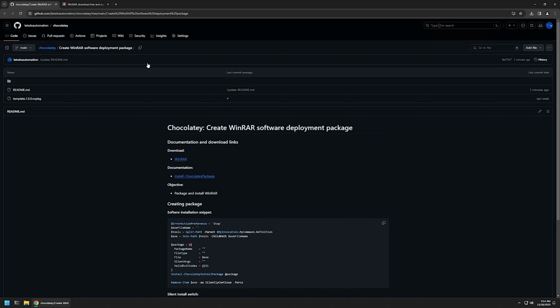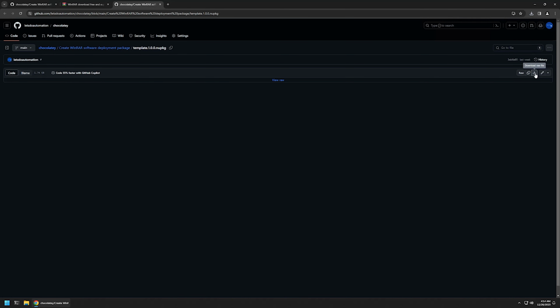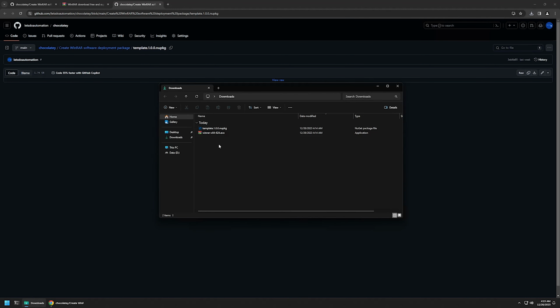Then I will go back to my GitHub page because here I have this NuGet package called template. And I will be using it to create my Chocolatey package, so I will click on it, then I will click on the button right here to download the package, and then I will go to my downloads folder. And currently here I have my installation file and also the template NuGet package. I will open the NuGet package.